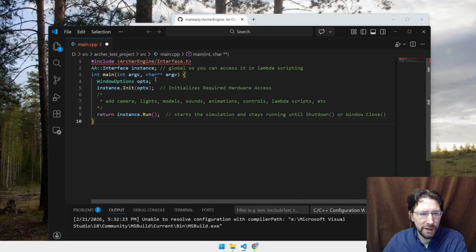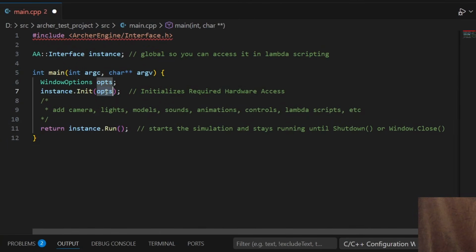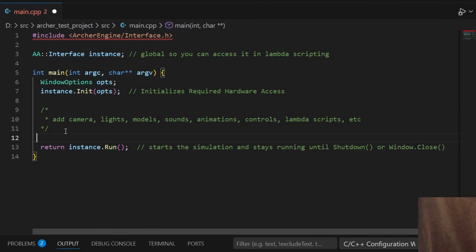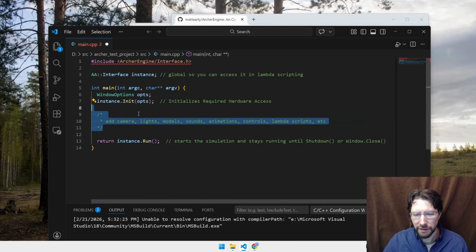You want the instance of ArcherEngine to be global because it's required for some scripting stuff. But all you really do is you initialize it with window options if you want, otherwise it'll use defaults, and then you run it. But of course, before running it, you set up everything. And that's basically it. So you can add all your logic in this section and do all sorts of things.